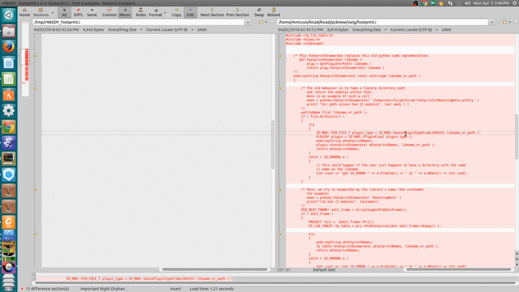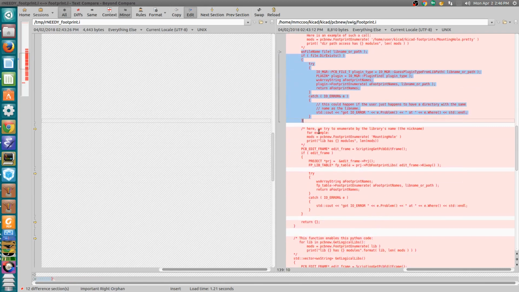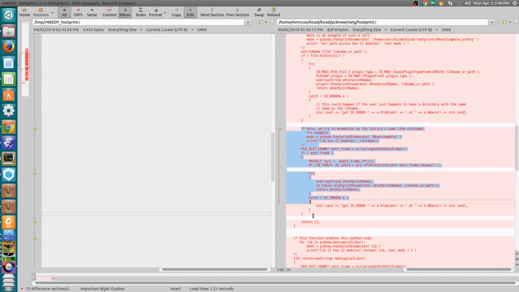So what the old code here did is it says, well, here I've got a path name. See if you can guess which plugin I need to actually load this type. It'll give me back a guess type, which I then find. It gives me a pointer to a plugin, and from there I can then do footprint enumerate. So this is what the old version of the API does. Down here is my new stuff to add to that.